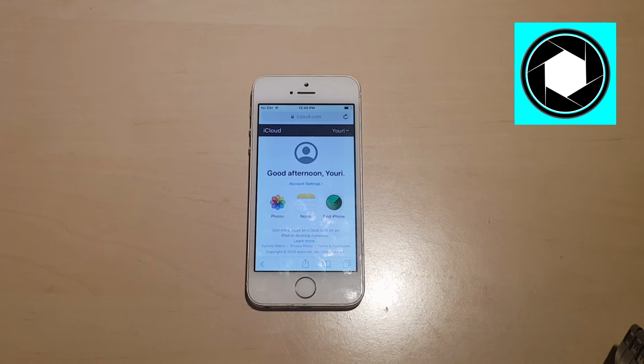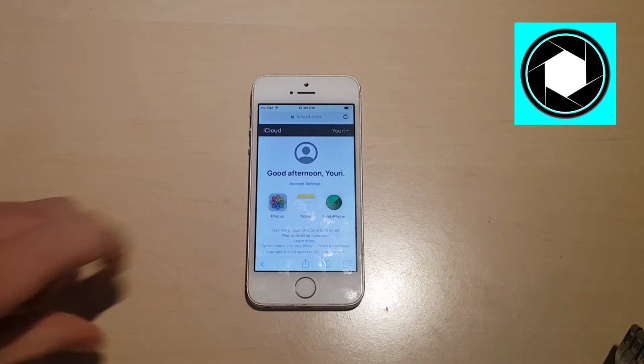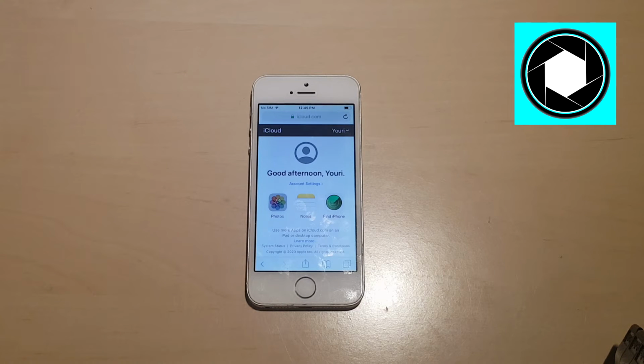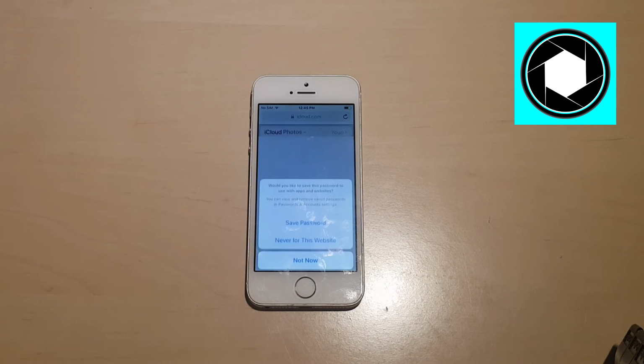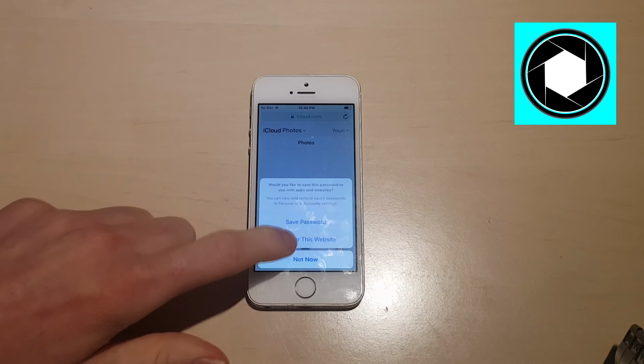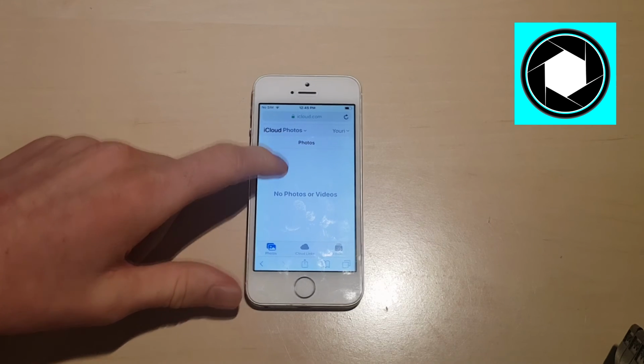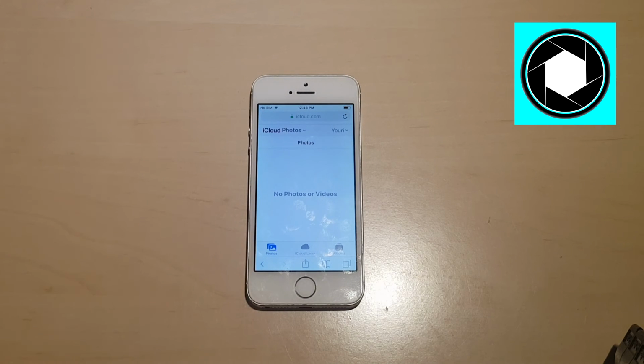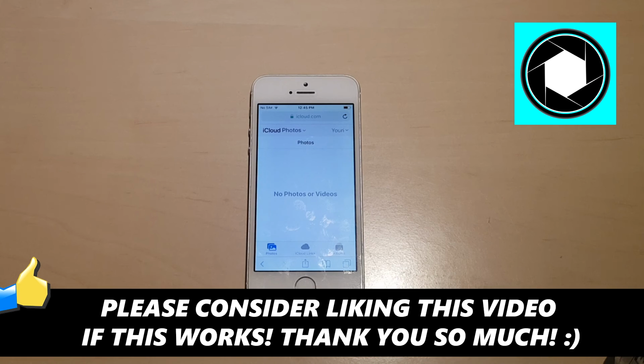After you sign into your account, you will end up on this page where you can click on photos. So click on photos right there. And by doing that, you should actually be able to view iCloud photos on your iPhone. And this is updated in March 2020. So right now, I'm just going to click on Not Now. Now, as you can see right there, I recently deleted all my photos in my iCloud. But this is pretty much how you can view photos on your iCloud on your iPhone.